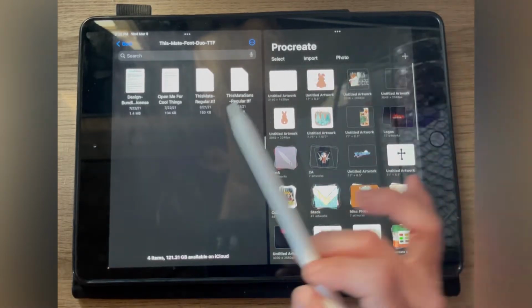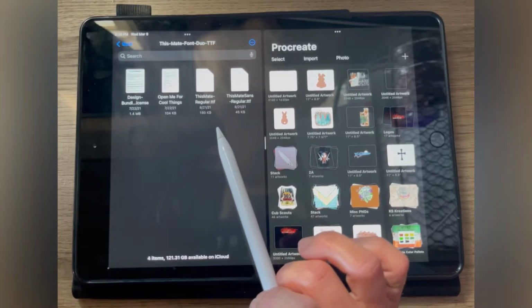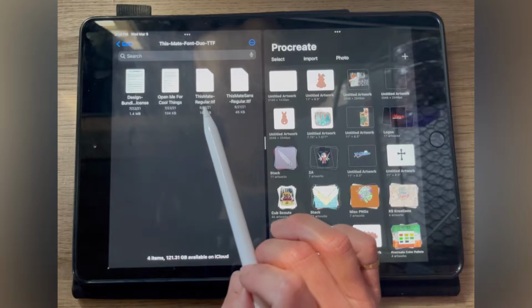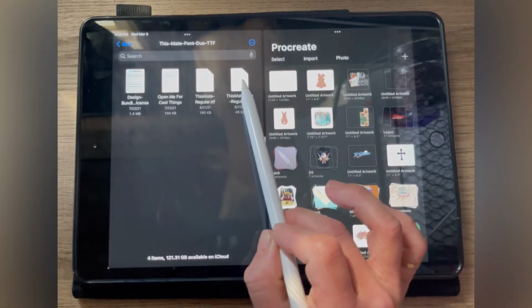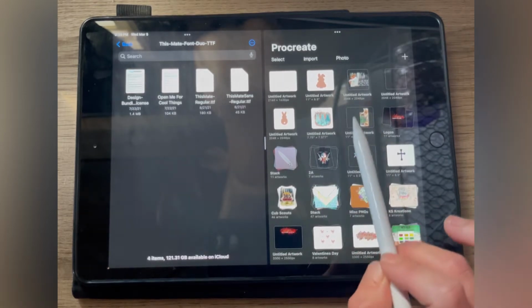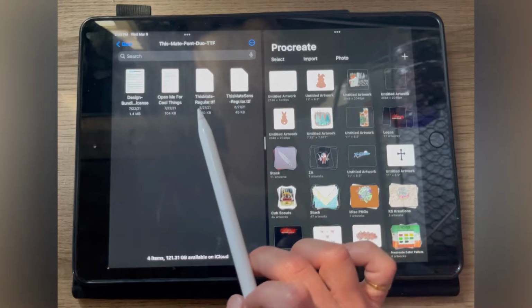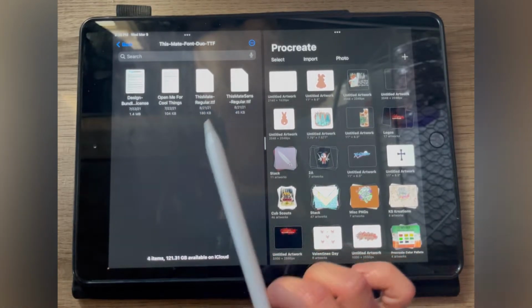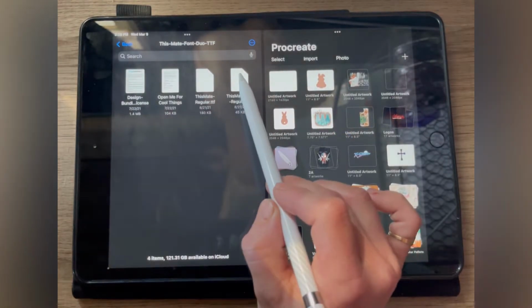So this next part is going to happen kind of fast. So keep your eye over on Procreate to see what it does. It'll just be like a little flash when you click to import it. And then once you see that little flash that says importing, once it's gone, the font is in there. So it does happen pretty fast.